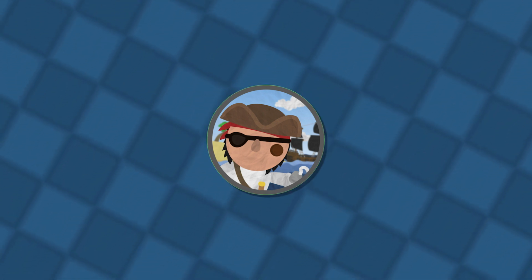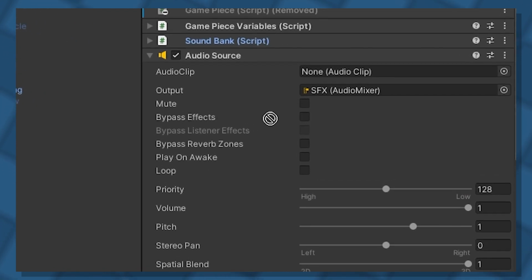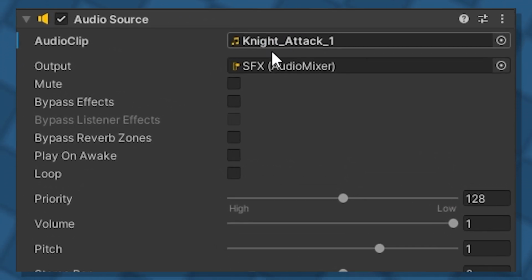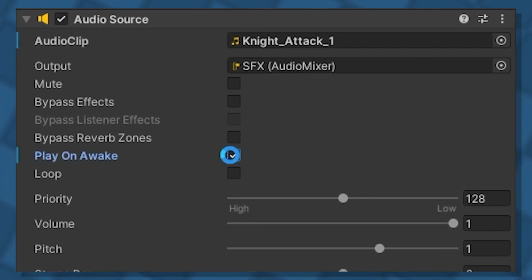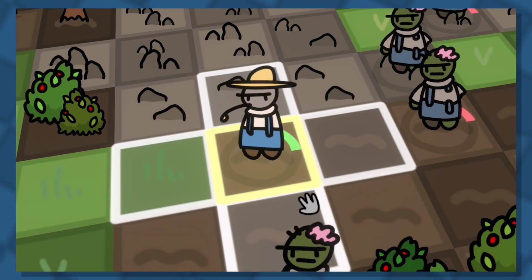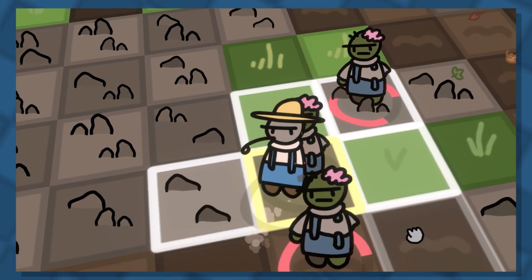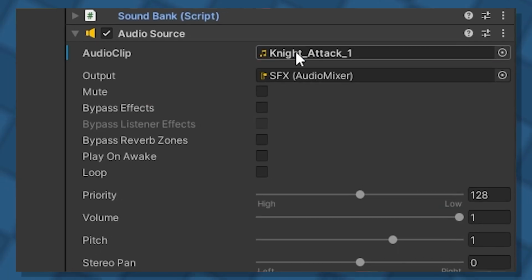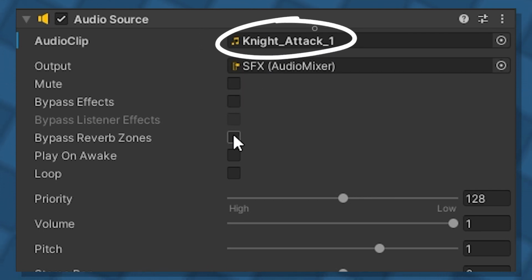The problem is when you attach an audio source to a game object in Unity, there's not actually loads that you can do with it on its own. You can give it an audio clip to play and tell it to play on awake or loop, and with a little bit of code you can tell it to play when a piece is spawned, moves, attacks, and takes damage. Obviously though, with only one audio clip attributed to it, it's just not very interesting.